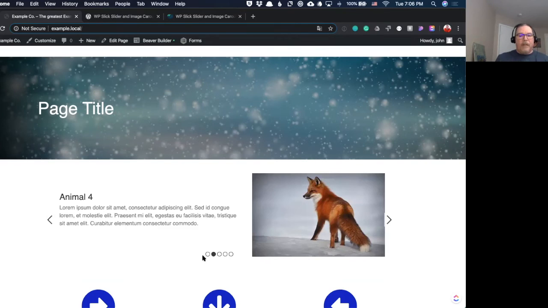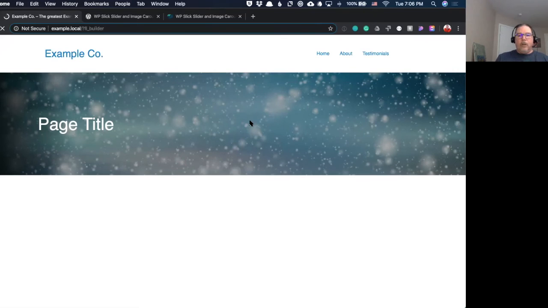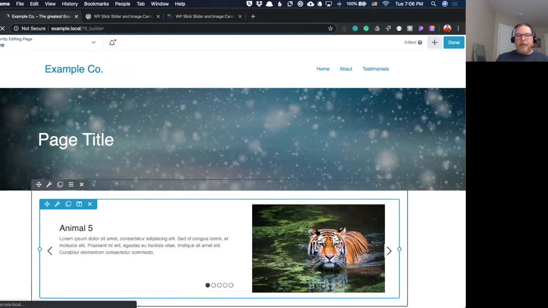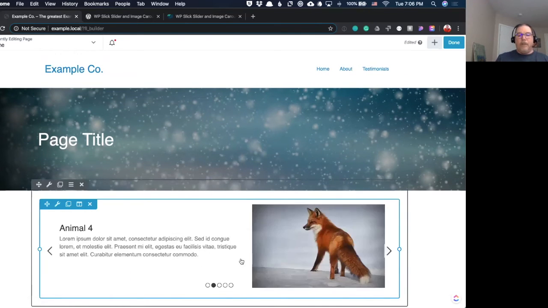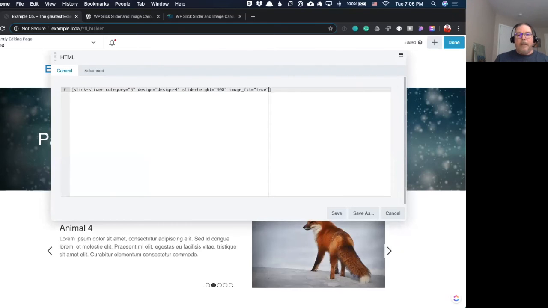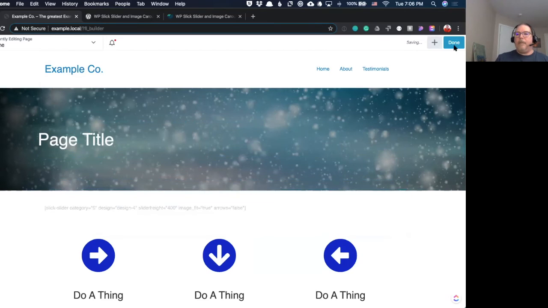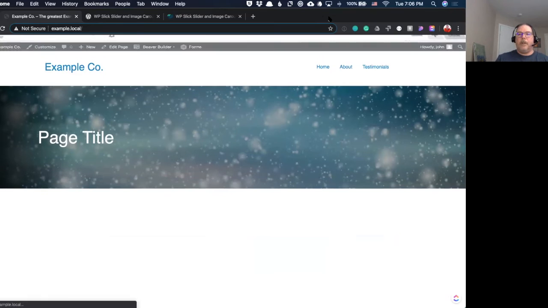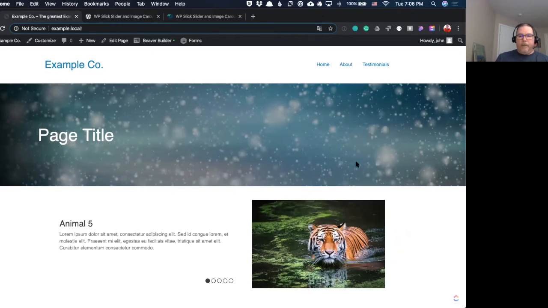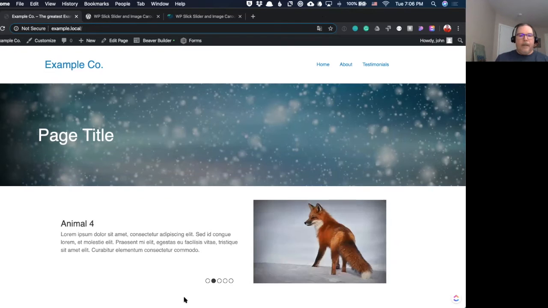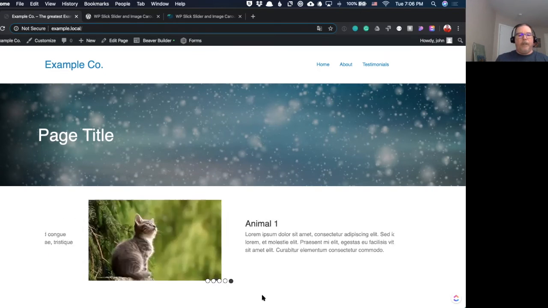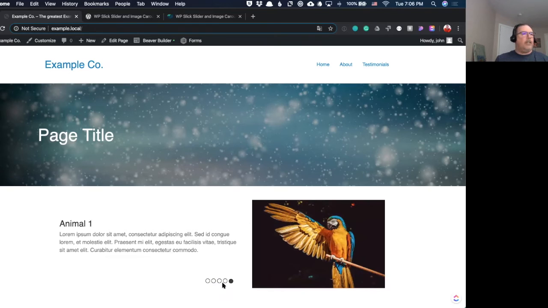Now on something like this, these dots and/or the arrows could be a little bit distracting. So you can turn those off, which is one of the great parameters in here. I don't think you necessarily need both arrows and dots. So you could come in and say, well, I don't want the arrows. So let's just say arrows equals false. Save that, publish, and refresh. So now I no longer have the arrows on there, so they're not laying over my content, and I still have the dots if I wanted to do any manual navigation.